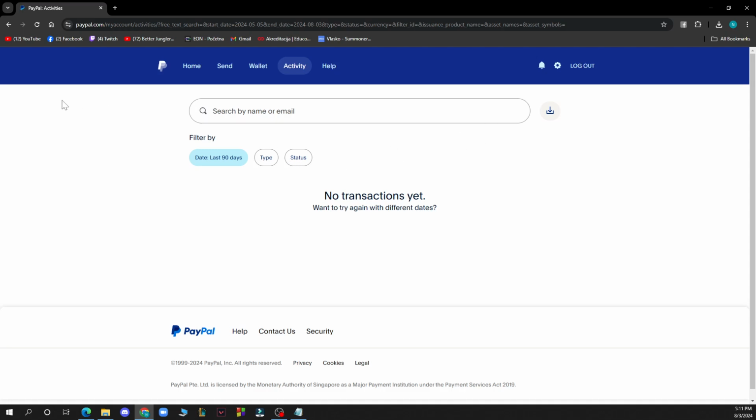Here you can of course narrow the results with that. And here basically, you can search for names, emails, and anything. And basically here you can check out the history and everything that you have done on PayPal.